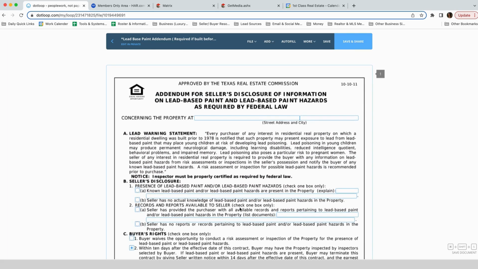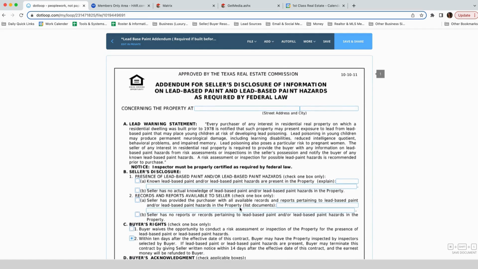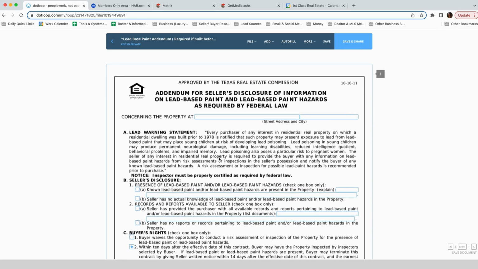If you have any other questions about the lead-based paint, please let me know. This is a federal mandate. The notice says the property must be properly inspected as required by federal law, okay?